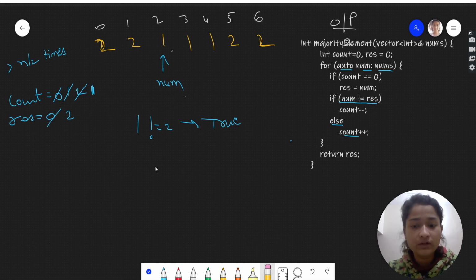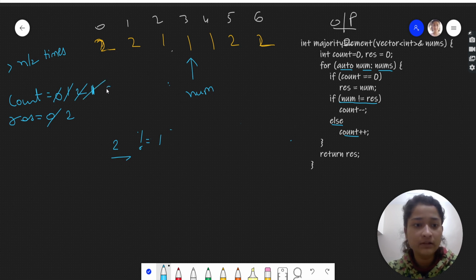Okay, so now we'll go ahead. Let's go over here to this one. Now again we will check, is count equal to 0? No. Is num not equal to res? What is res? 2. And num is not equal to res. So it will go again in this if and count minus minus. That is, it will decrease to 0.